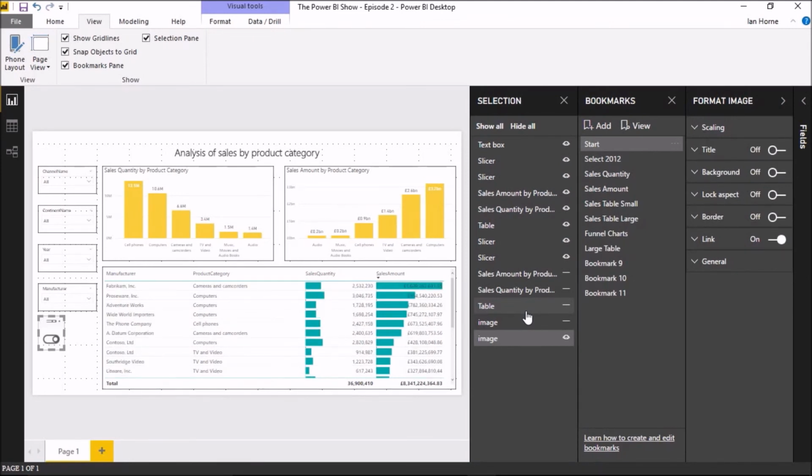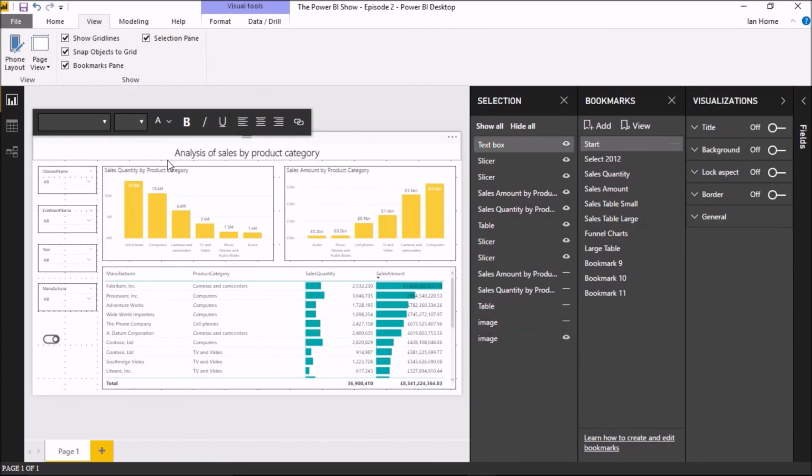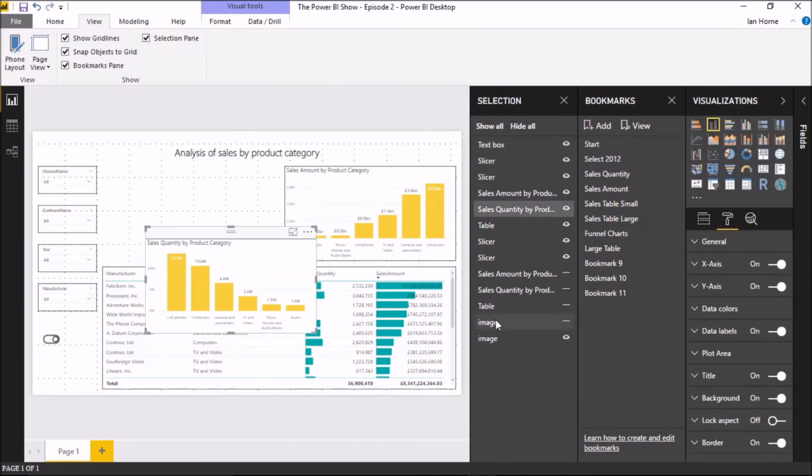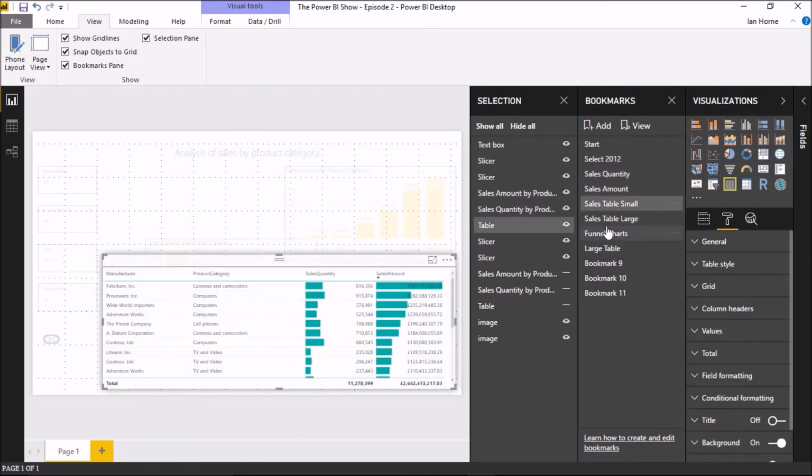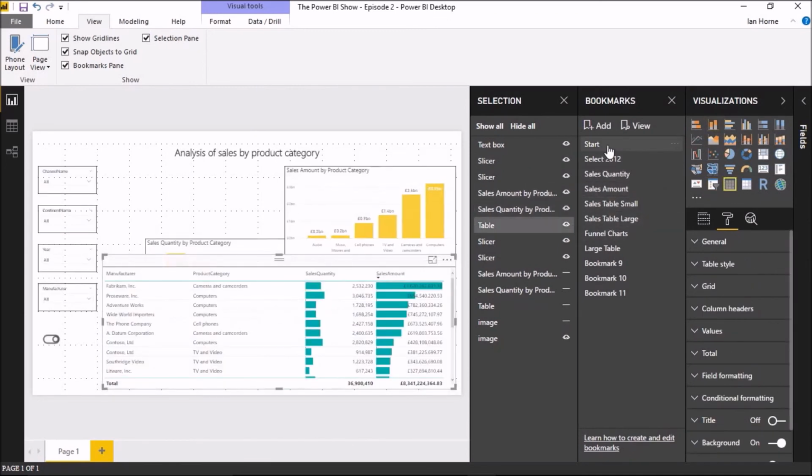A couple of other things to point out before we finish up. Bookmarks do not store the positions of visual elements on your report page. So if you move, for example, a chart around and then select a bookmark, that chart's new position is reflected, and it doesn't go back to the position it was at the point you saved the bookmark.